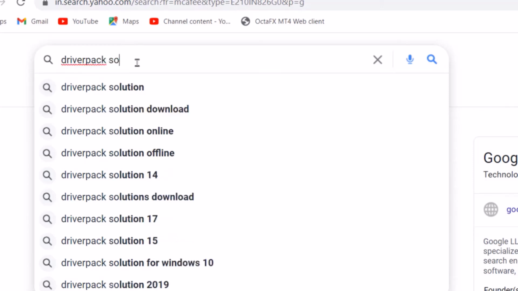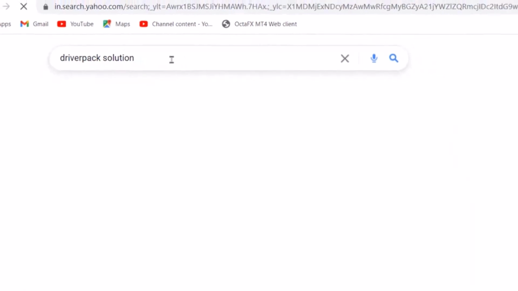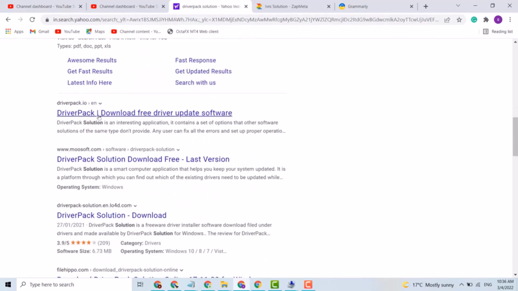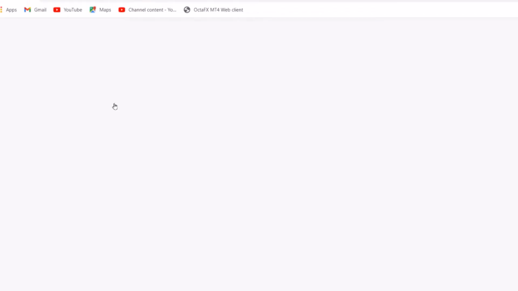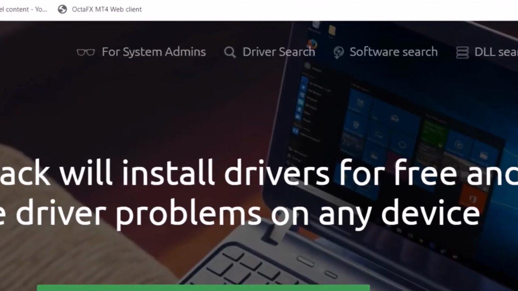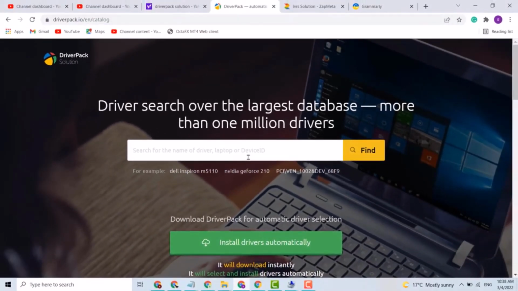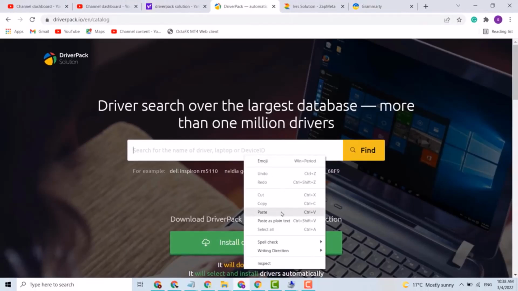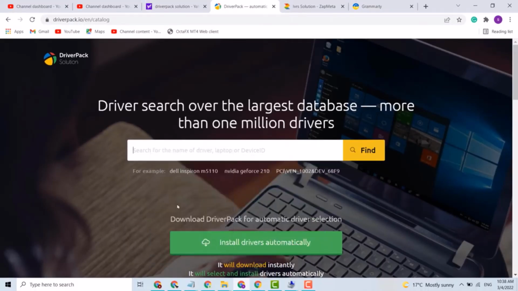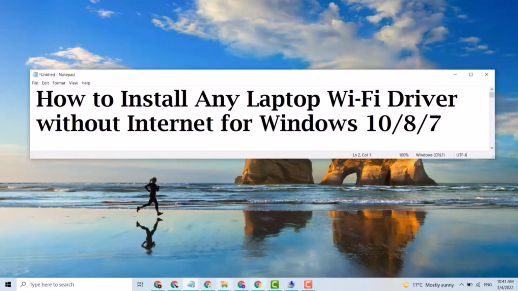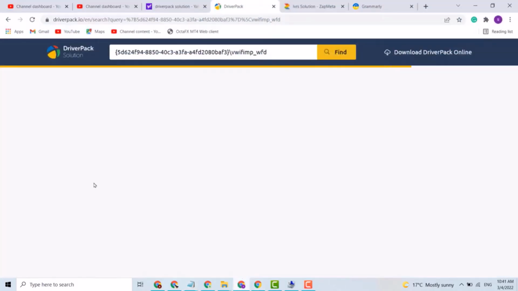Click on driver tab download. Click on driver search and select here. After that, paste it here. So as you select, after that save and click on download.